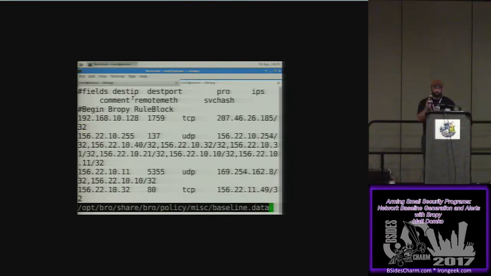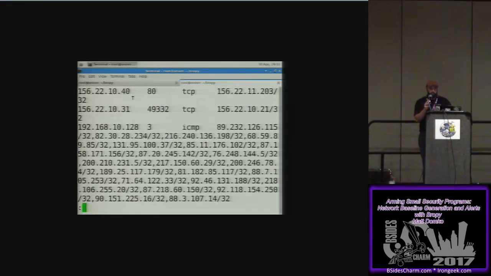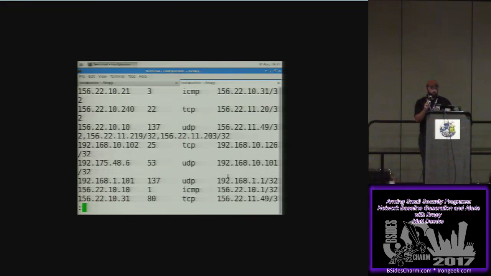So I replayed that PCAP and ran Bropy. Now I have a list of every single port, protocol, and destination host that happened in that PCAP. So you see ICMP, the 128 box got pinged a lot from a lot of hosts. So I can actually see that now visibly, right? And I didn't have to do any of this. It all just got created for me. Really, really nice.